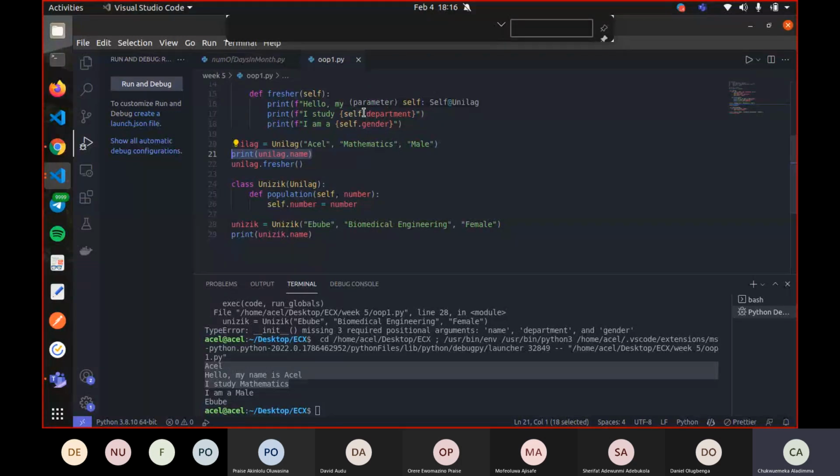So when you call this music function, you first run this. So it runs "my name is", "I study maths", "I am male". Everything here. So now when I print unizik.name here, I'm going to get the name that I saved to it here.